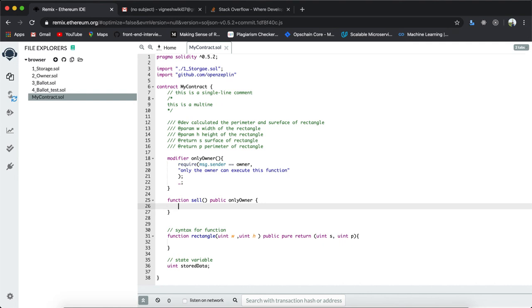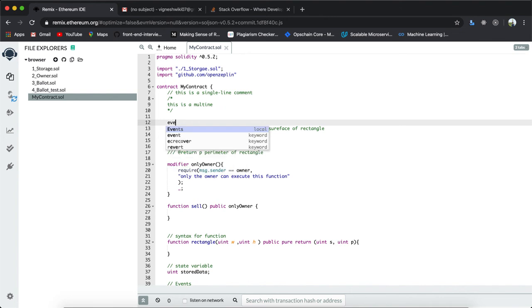If you are not very comfortable with modifiers, we will be covering them in detail in the next video, so you can stay tuned. The next thing I'm going to cover is events. Events should be declared at the top level of the contract, next to the constructor. So you can define an event like this.